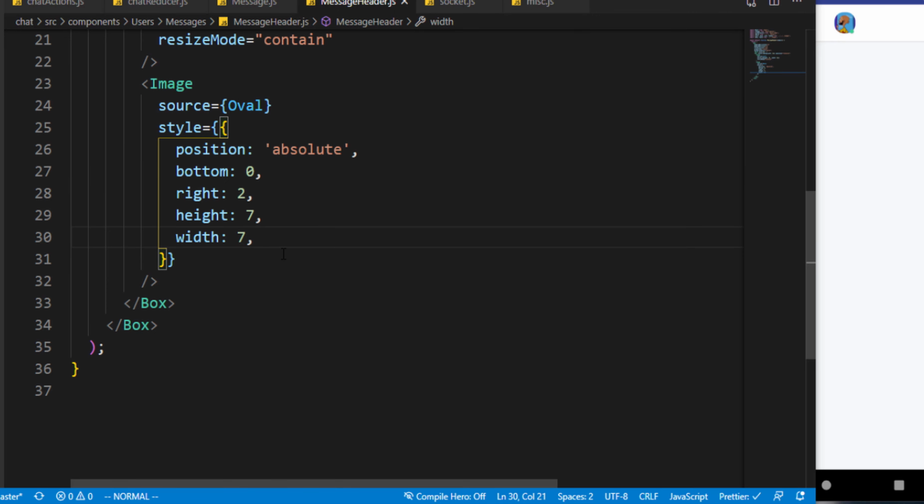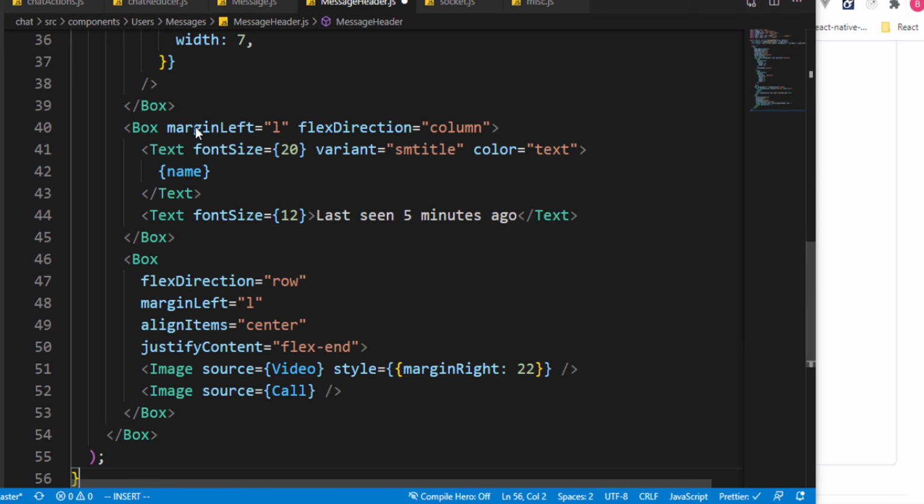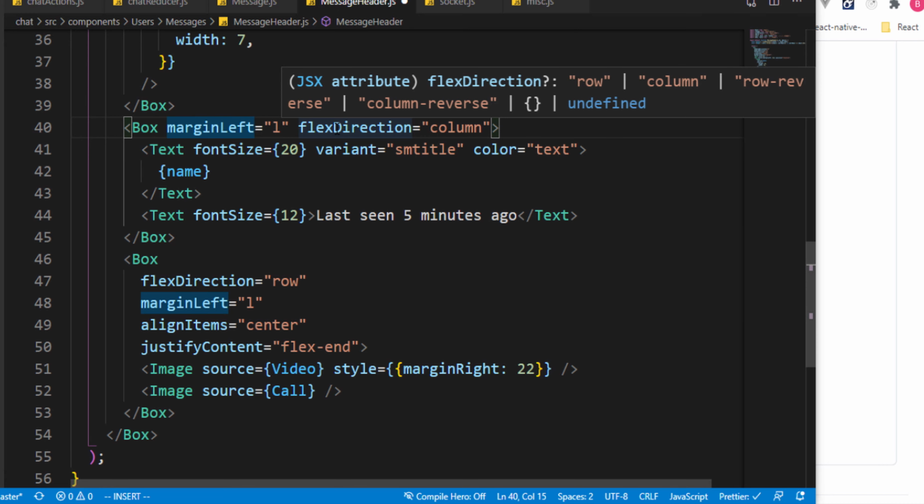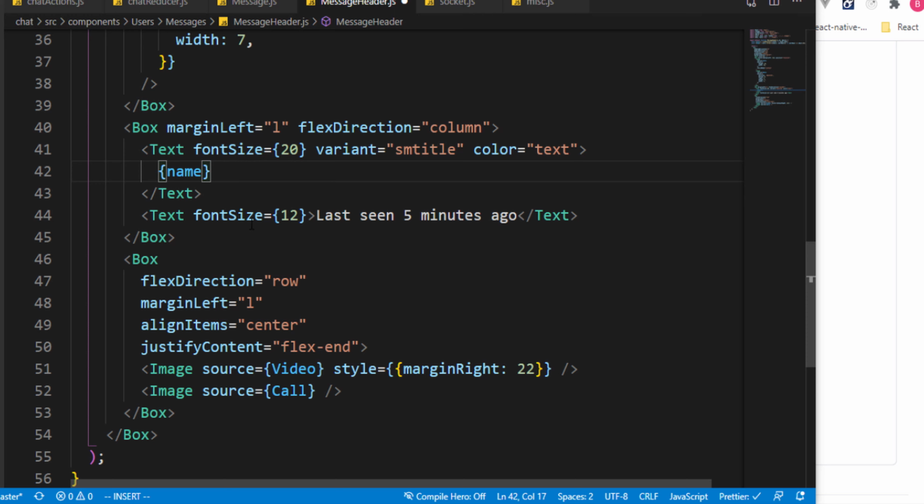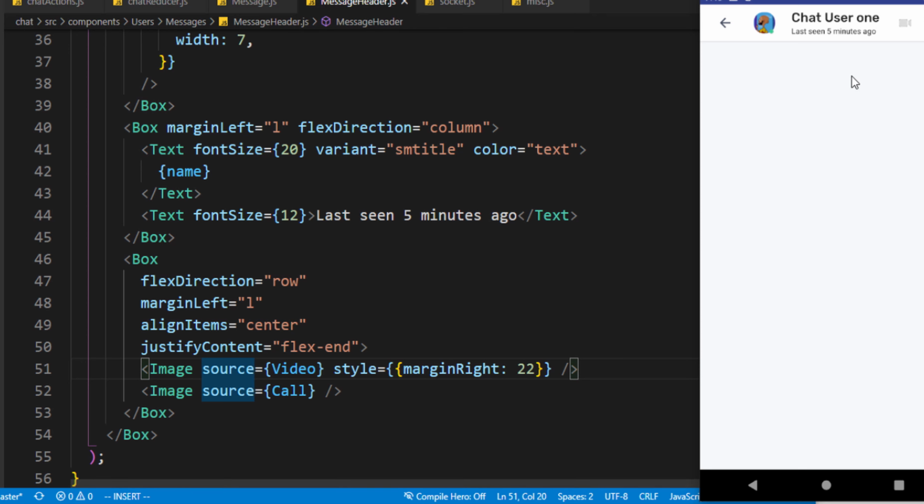So I kind of even forgot the icon I used. Then after this box, we are gonna have another box. So we do have another box with a margin left of large, so that there's gonna be a bit of space, and it's going to contain the name, and also we have the last minute seen of that user, and then we have something like a video, and also a call icon. So you could see the video icon and also this call icon, and then we have this nice looking interface. So we are done with the header.